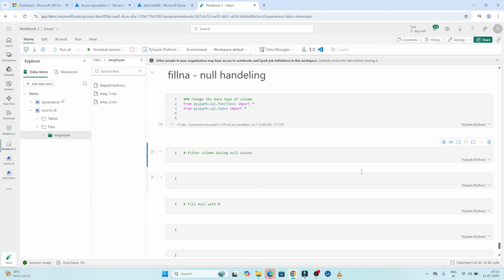Hello everyone. In this video we are going to see how to handle null values and how to replace null values with other values. So I am going to read this employee1.csv file. I have uploaded this file. You can also upload this file into a lakehouse and then read it.